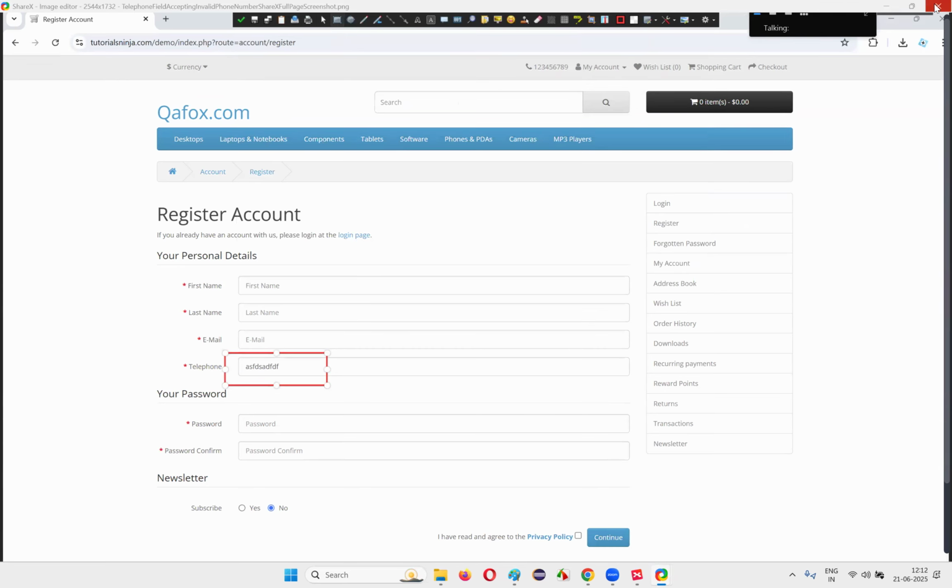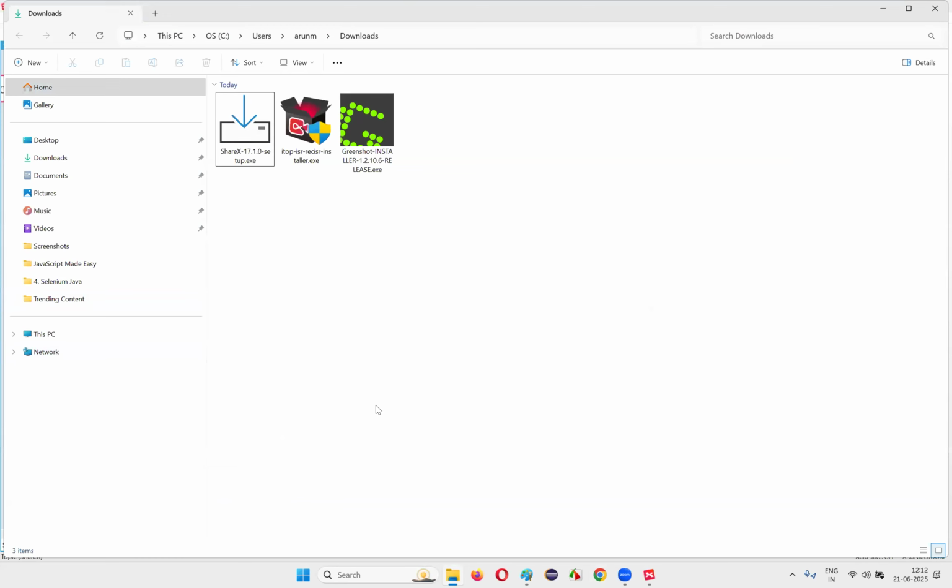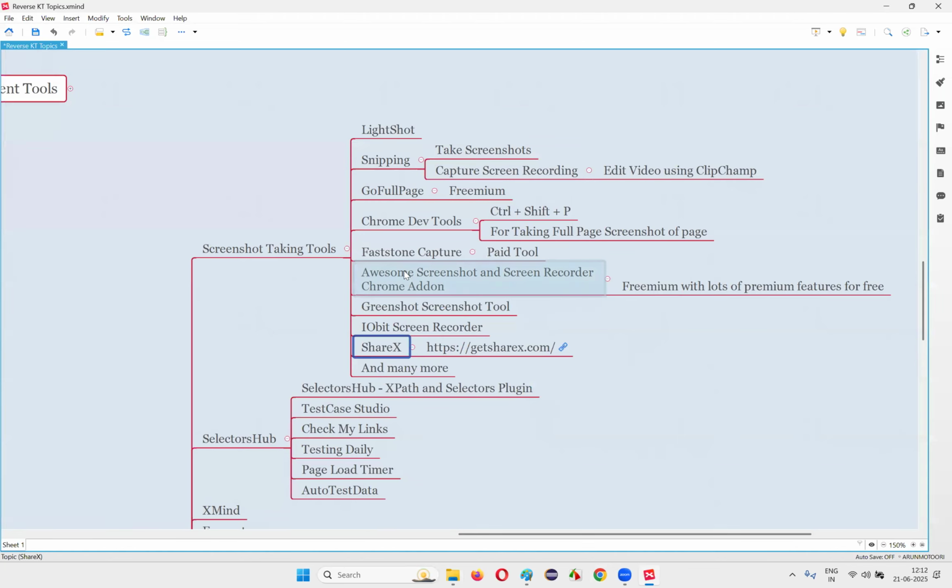Okay. Save this. Done. We are done. Close this. So like that, guys, we can take the full page screenshots also with the help of this. So with this, we are done with all the screenshot taking tools.